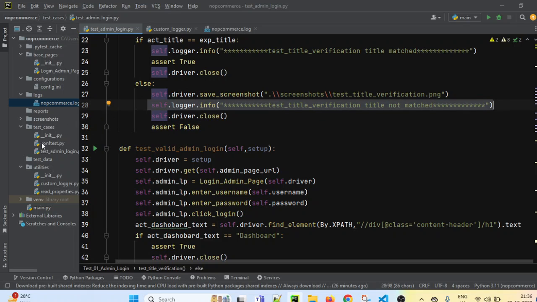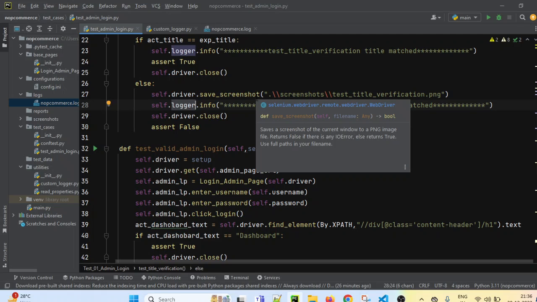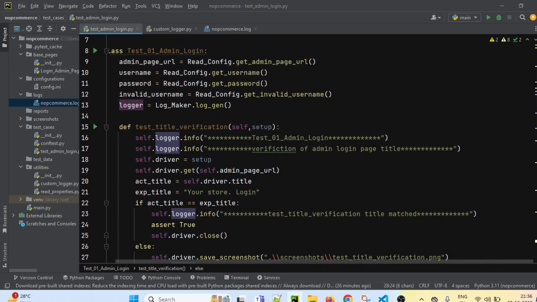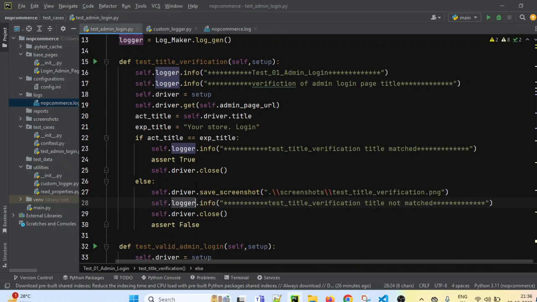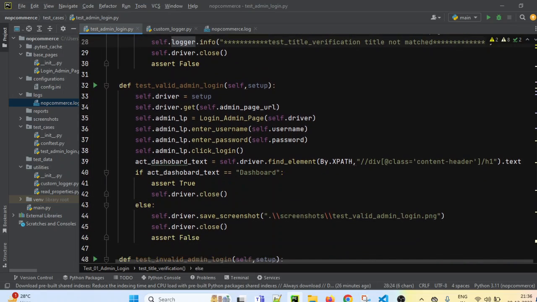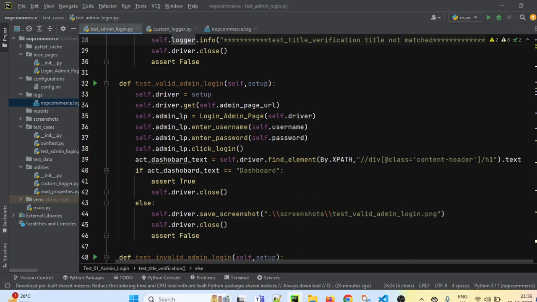Now by using this utility file which we have created, we can create the logger object. Tomorrow, let's say I'm creating 10 other test classes. We can add similarly in that. So we don't have to create this utilities file again and again. It is just a one time activity. So now if I want to add logs in further test cases, it becomes very easy. I just have to create the logger object, and by using self.logger, we can put our logs in all the test cases. Now for valid admin login.